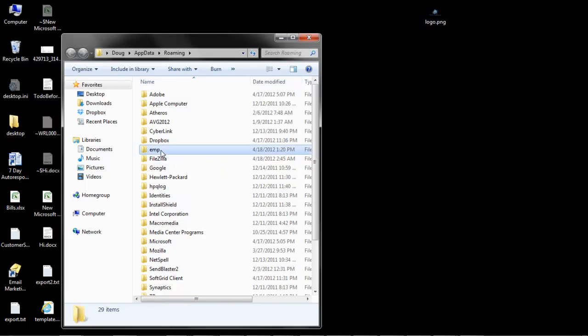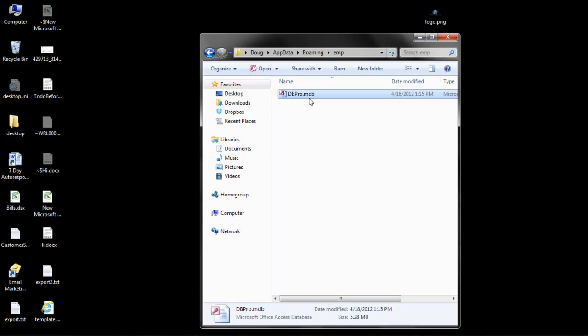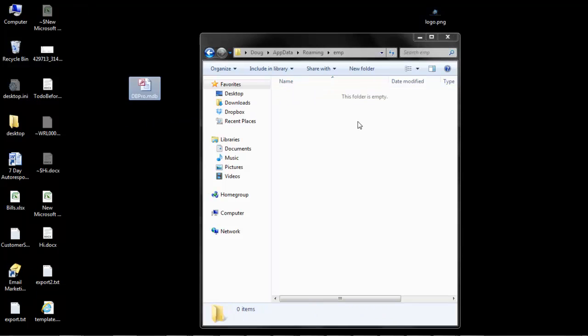And I look for a folder called EMP, and I look for a file called dbpro.mdb, and this is my Email Marketing Pro database. So I'm actually going to move this, not copy it. I don't want anything left in this folder.